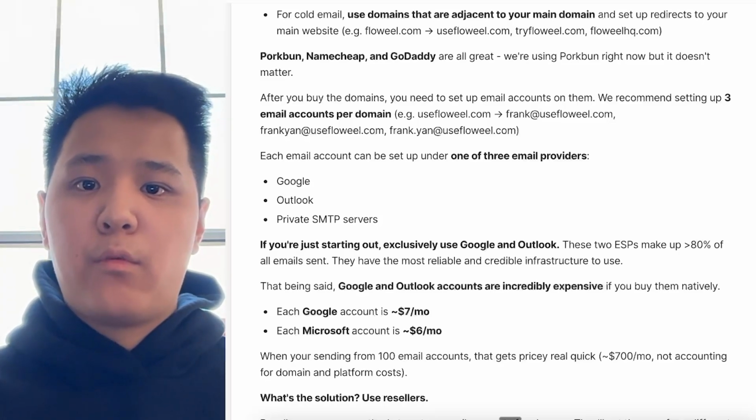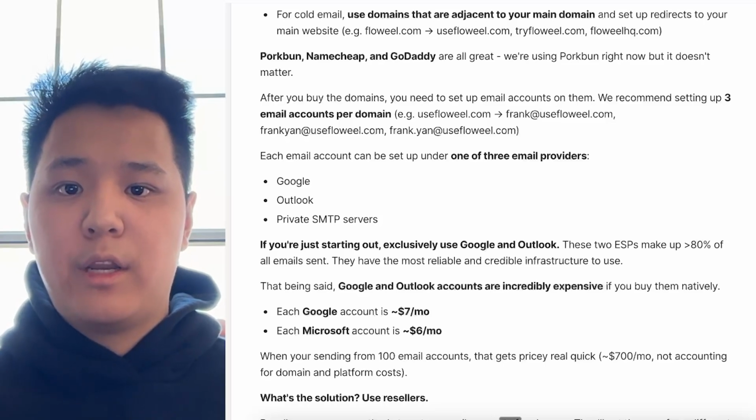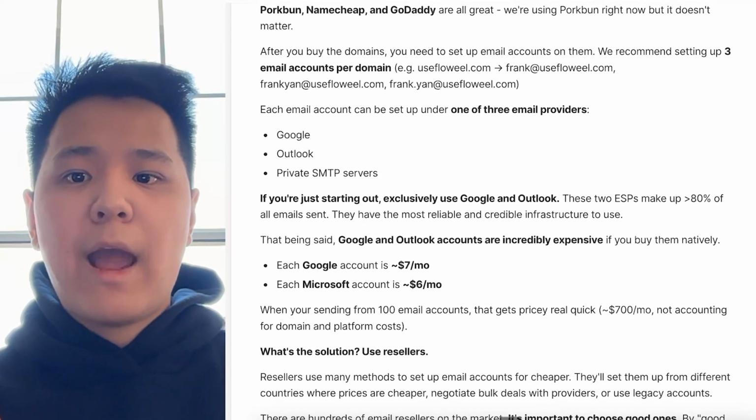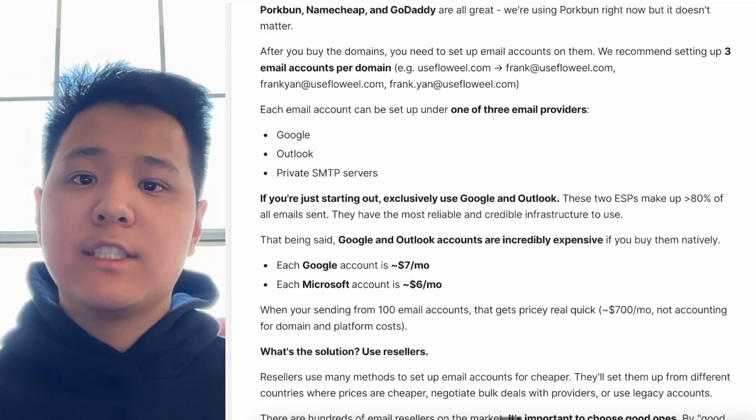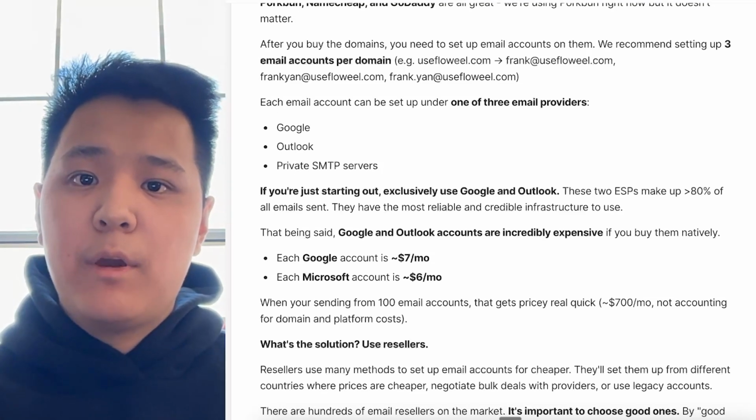We're using Porkbun right now just because it's the easiest, but it doesn't matter in terms of deliverability whatsoever. So after you buy the domains, you now need to set up the email accounts on them. We recommend setting up 3 email accounts per domain.